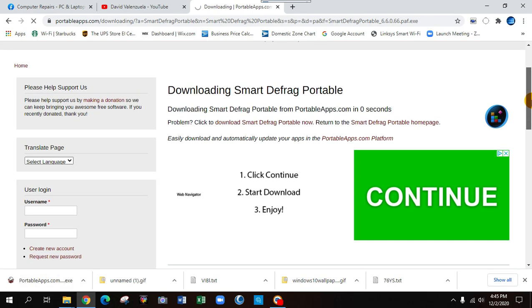Let me scroll down here. Okay, it's not too big of a file that you guys can download. So it's going to be downloading right here. Once it finishes, I should be able to run the installation, the Smart Defrag Portable executable file. I'm just waiting on this to finish so that I can show you guys. Okay, it's like 3 seconds left. Once it's done.